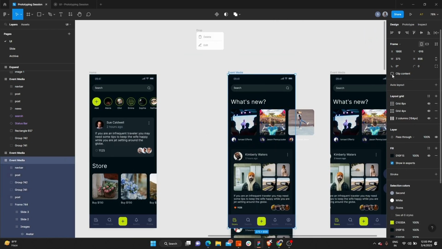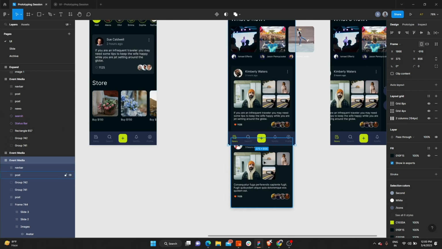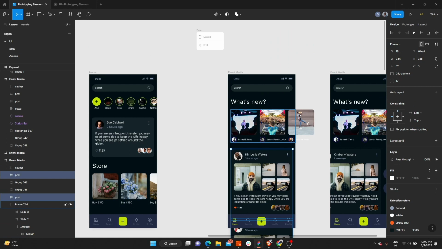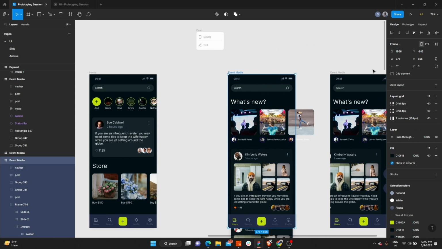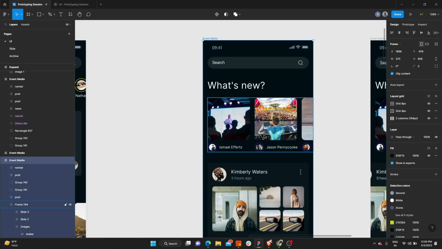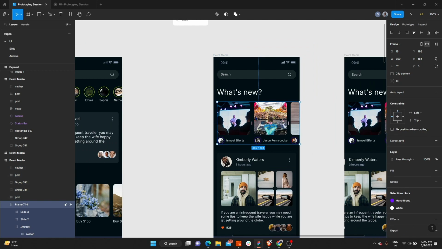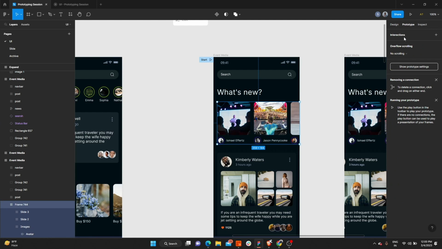Again we are now going to clip content. If you don't know how clip content works, if you have overflowing elements on your screen, you can just clip content so that you don't see the overflowing element. There is an overflowing element at the bottom, that is the cards, and there is an overflowing element at the top. So we are just going to clip content. Right now what we want is for this to move towards the left. So we are going to select that frame, go to prototype, and below that you will see overflow scroll.